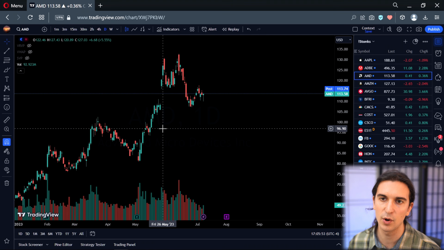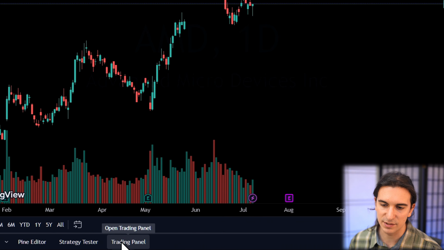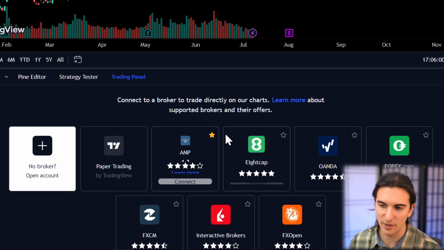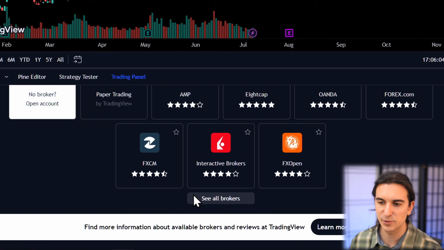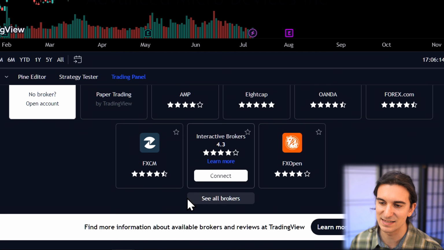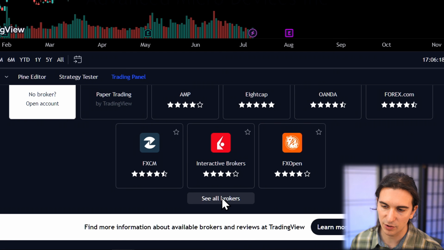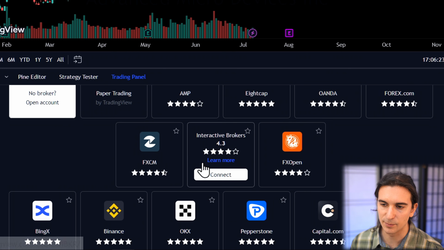You probably already know how to log in, but I'm going to show you how to do so anyways. I'm going to go down to the bottom where it says Open Trading Panel. I will open that. Now, if you do not see your broker here in this list, there is an option that says See All Brokers. You can click there. There might be another option to expand this list depending on your browser. I'll just click on See All Brokers. In this case, you can see all the brokers. Now, in my case, Interactive Brokers is already here. So I'm going to click on Connect.